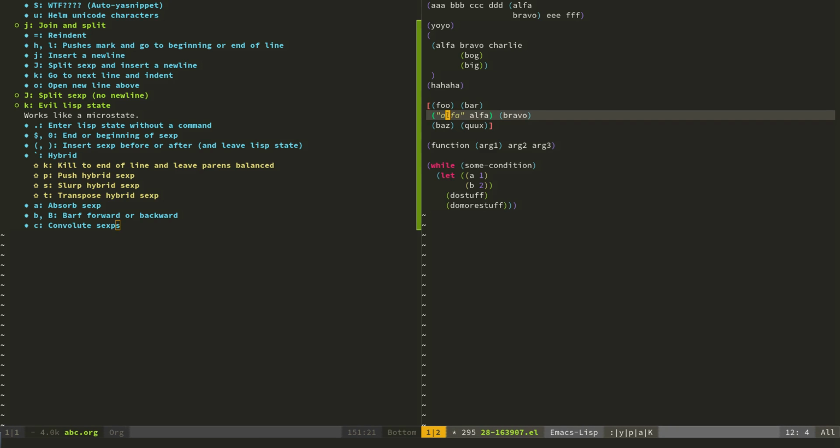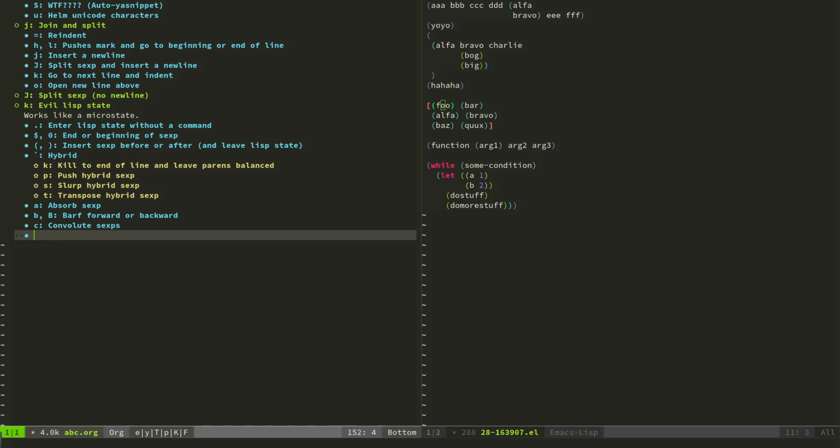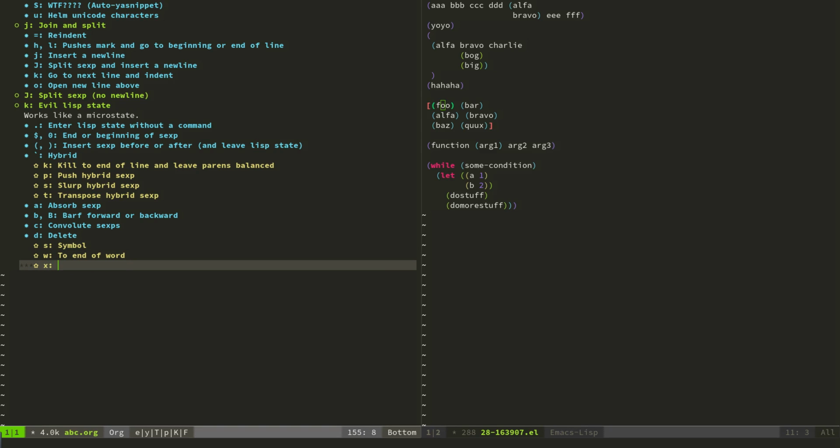Of course you can do D A quotation mark here to use evil surround to delete those. Okay, so space K X. No, space K D X. Kill sexp and then kill sexp. D X, D X, D X. Okay. Yeah, so it deletes things basically. D S is symbol, W is to end of word, or X is sexp.